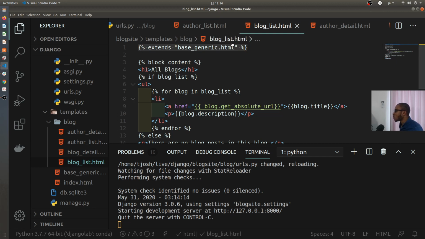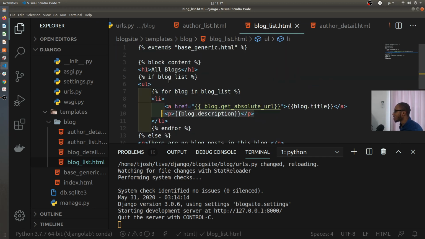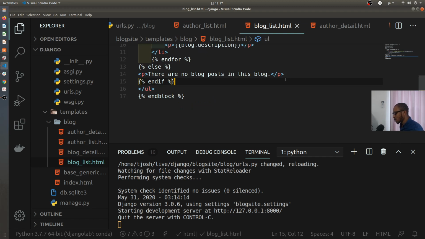Same thing that we had before. We extend from base generic. Next, we insert the template specific code into the content tag. So here we have the heading 1, all blogs. And what it's saying here is that if we have a blog list, if there is data in the blog list, then this is a for loop tag, it will loop through each item in the blog list and give a title and make the title a link into the detail, and also print out the description and end it. Else, if there is nothing in the list, then it says there is no blog post in this blog.